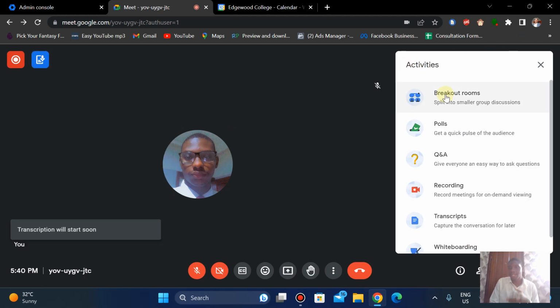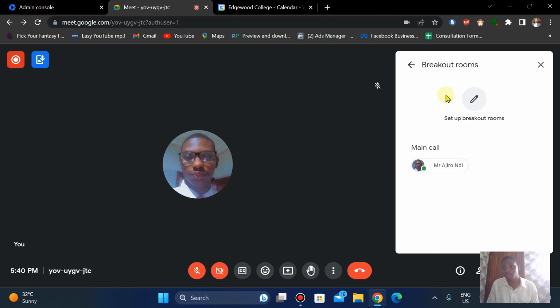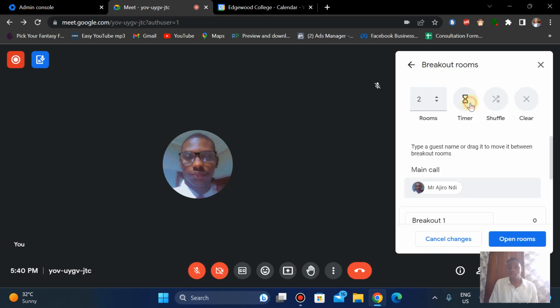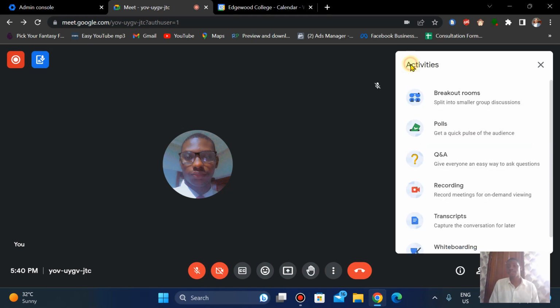Okay, also you can actually have breakout rooms, right? You have breakout rooms on Google Meet. You can actually put up breakout rooms. Okay, you can set up so many breakout rooms as much as possible. And right here on Google Meet, those breakout rooms are going to be set up.